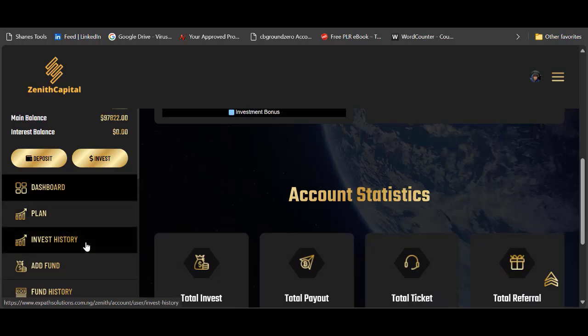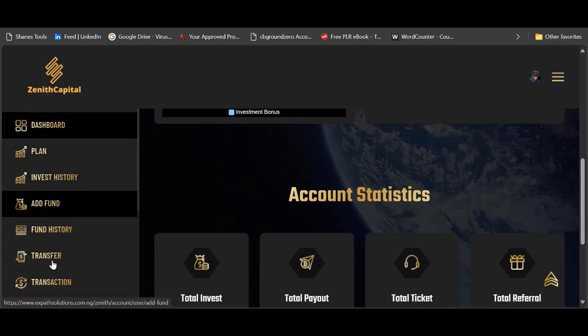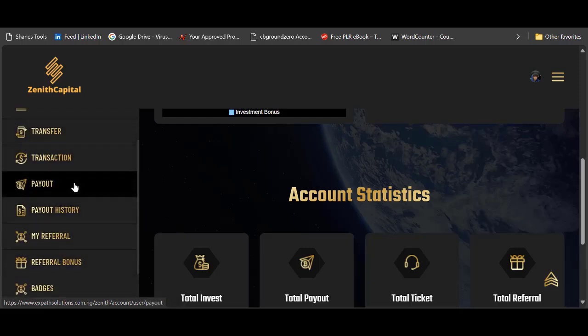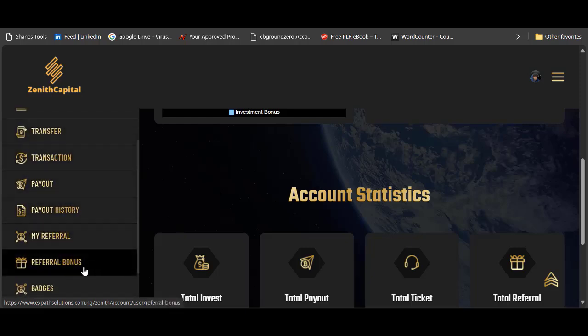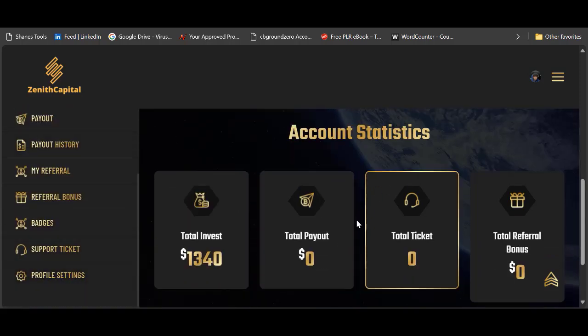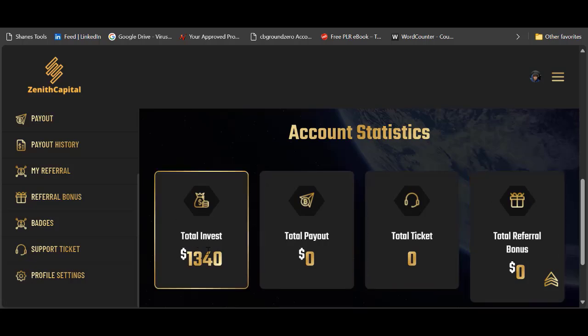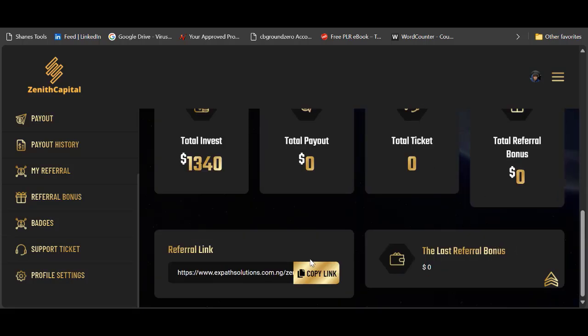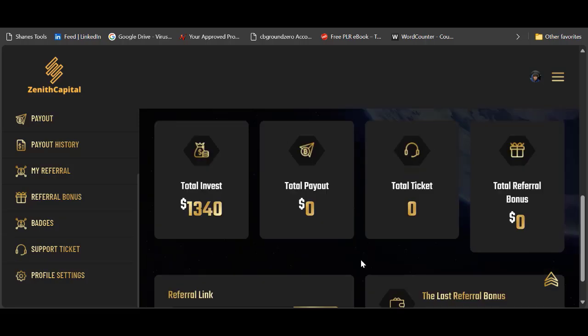This is the plan. This is the investment history. You can add fund here. You can see your fund history, transfer, transaction, the payout, referral and referral bonus, badges and other things here. You can see the profile settings. Now, moving away from there, you can see your account statistics: total invest, payout, total ticket and referral bonuses. Now you can see your referral link here.